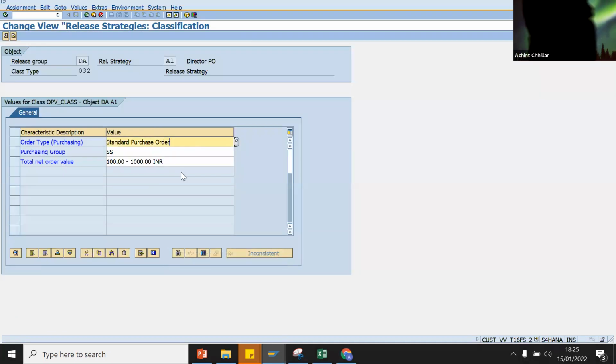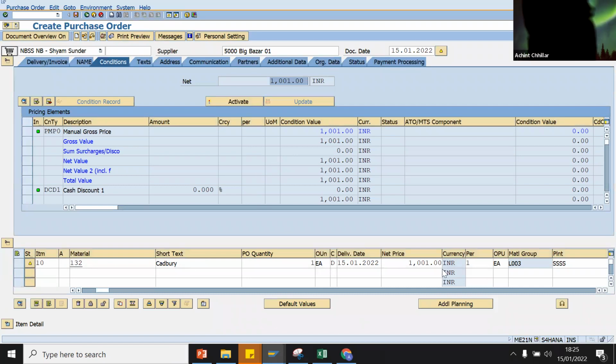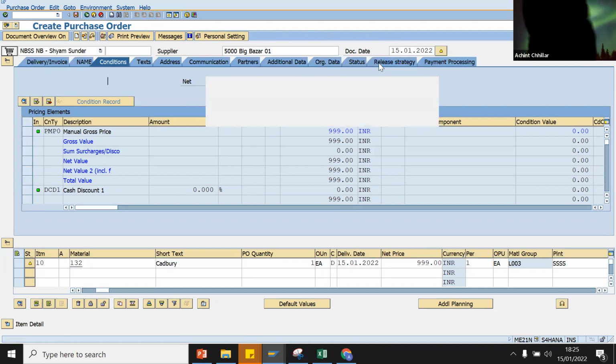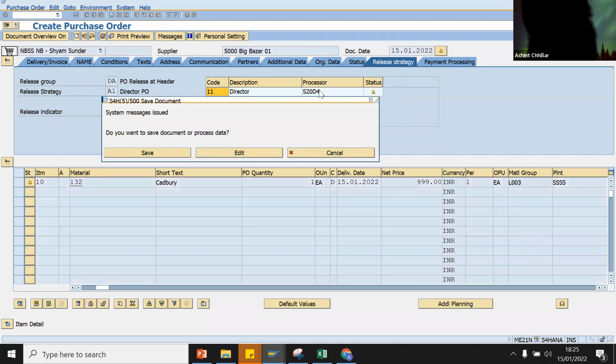Okay, so it is working perfectly well. So what I can do here is I can simply put it as 999. Let's see now what happens to 999. So pay attention over here. If I do a check now, yay, bingo, it's here. So you can see here the status is a yellow triangle. So when I save this, it should go to this processor. Okay, save.